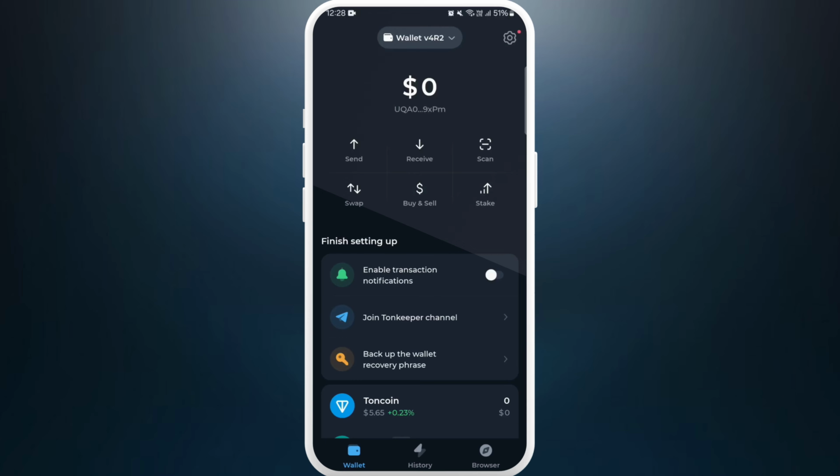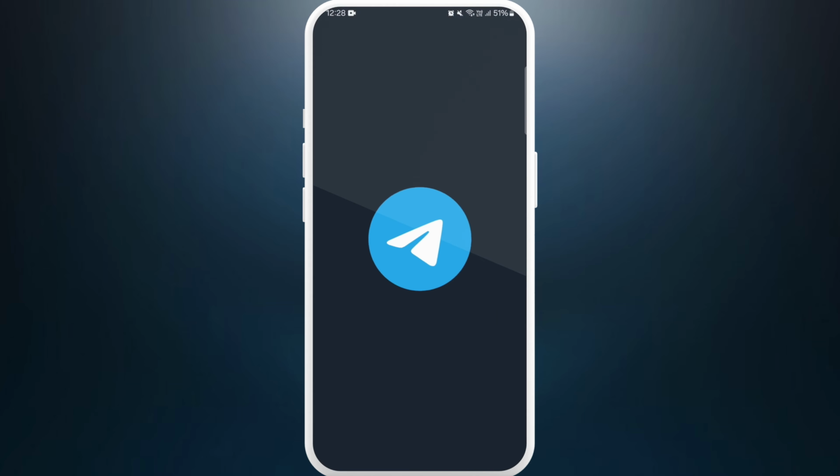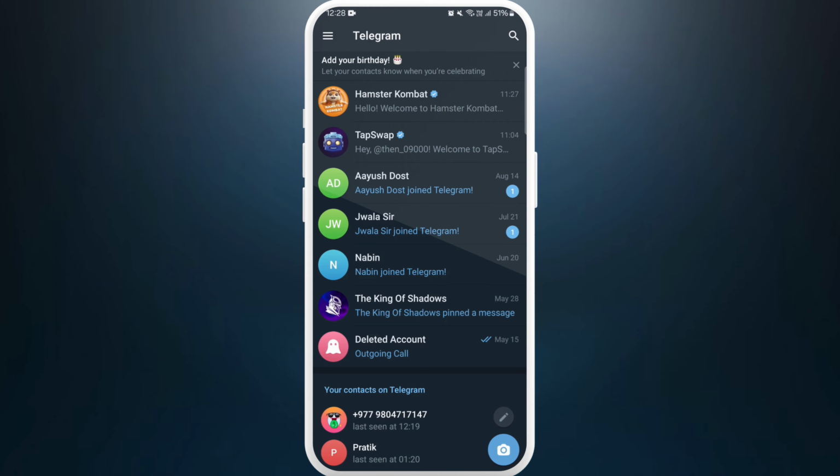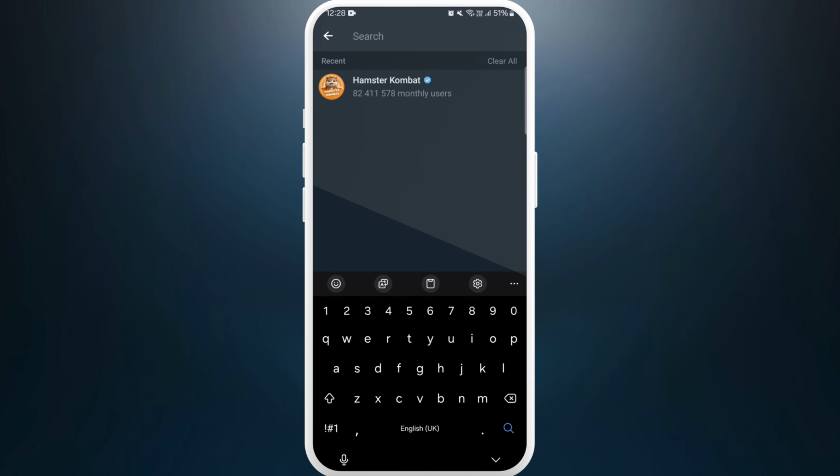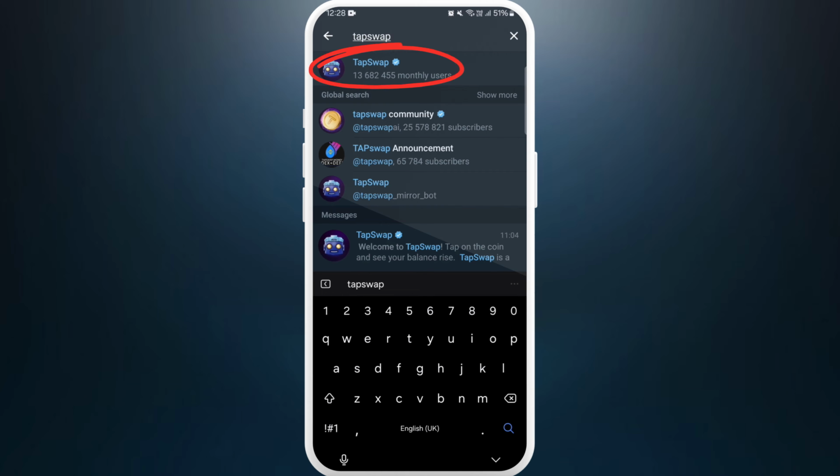Once you do this, now head over to Telegram app, launch the Telegram. Once you are in Telegram, if you haven't added TapSwap, here you can see the search icon at the top right corner, tap on it. Now search for TapSwap. Select the TapSwap bot at the top of the list, tap on it.